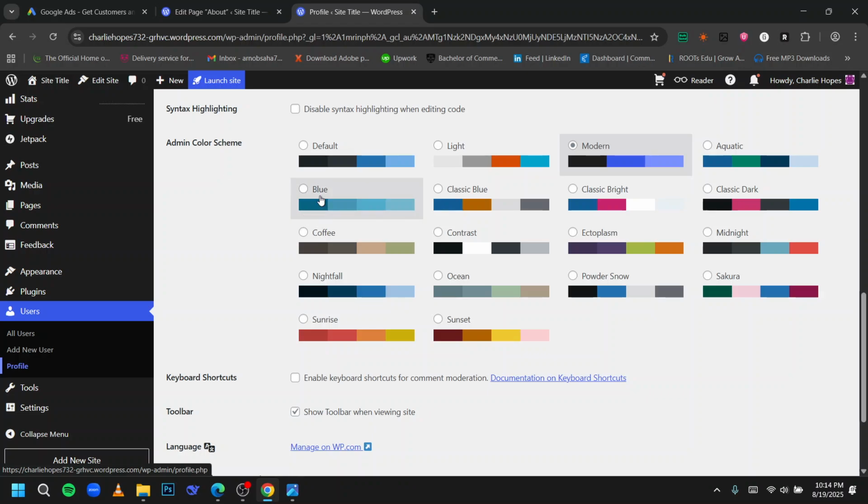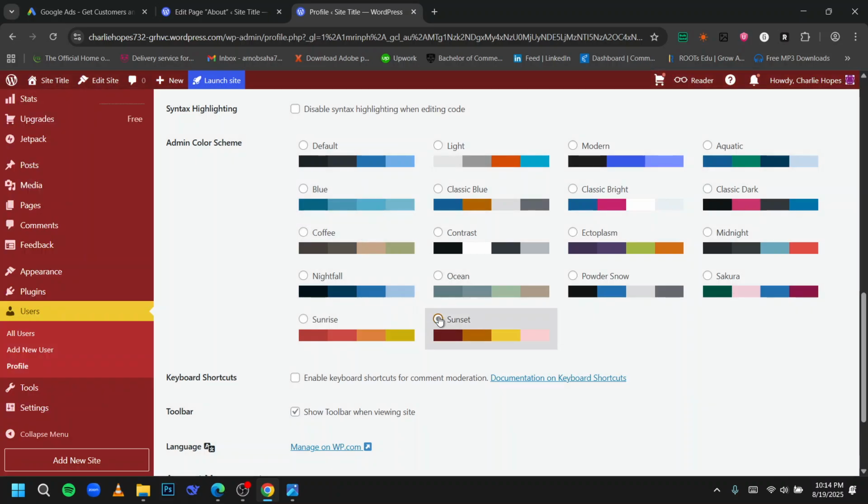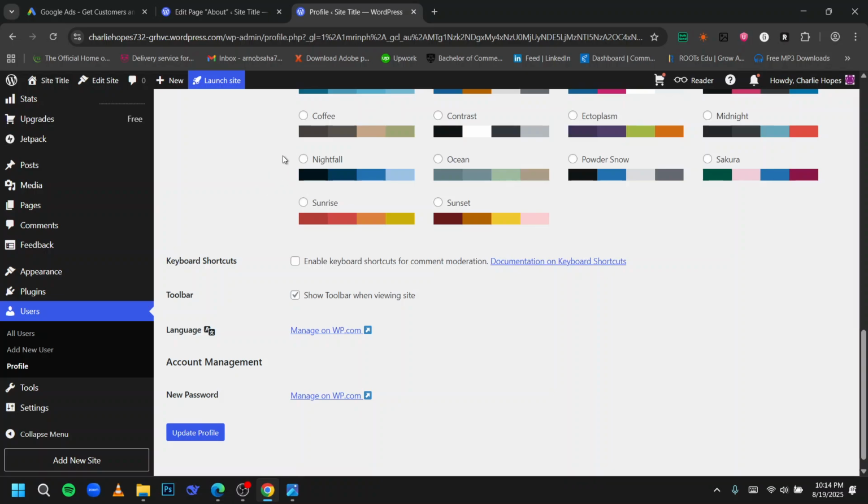So let's say I'd like to go for this one, and here you can see that the color has already changed in my interface, and let's say I'd like to go for this one now, and here you can see that the color has already changed. And now if we'd like to get back to our previous one, then just click on it, and here you can see we have already got back to our own scheme.